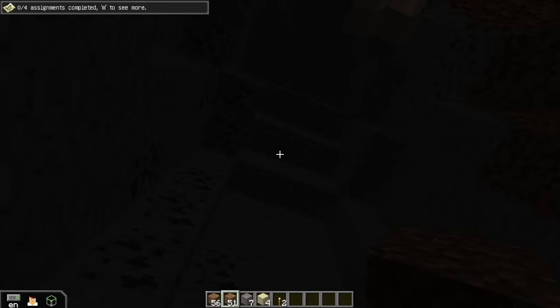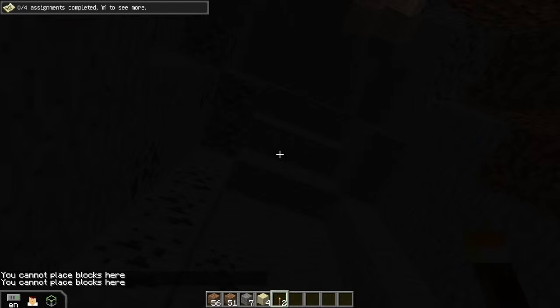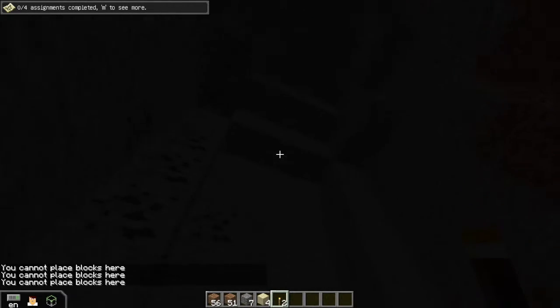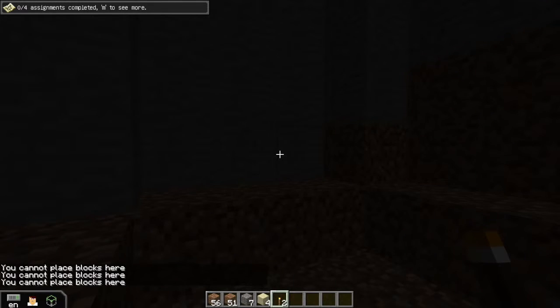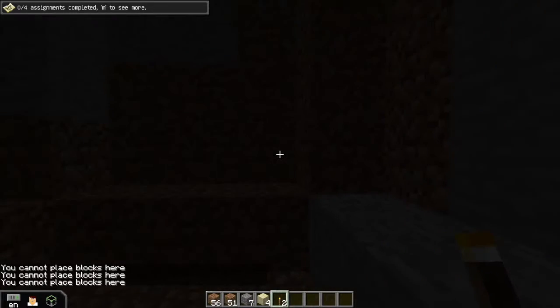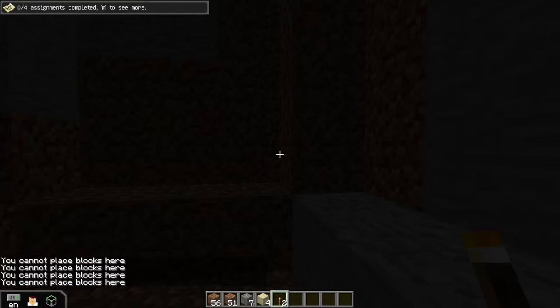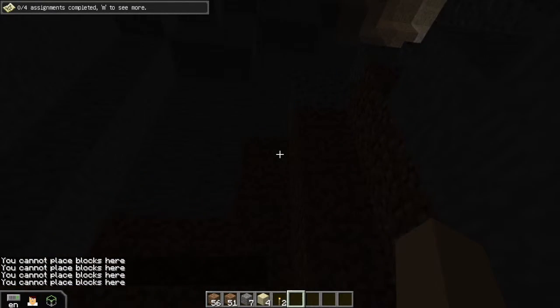So I am stuck in a pit. The pit is at the very end in the mines. I'm not able to place blocks of any type here, and using my light doesn't really reveal anything new. I also can't dig here.